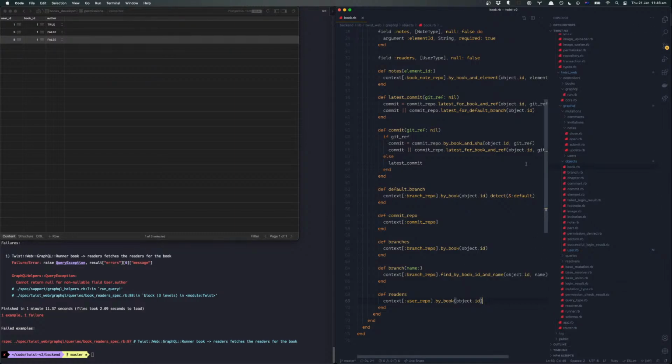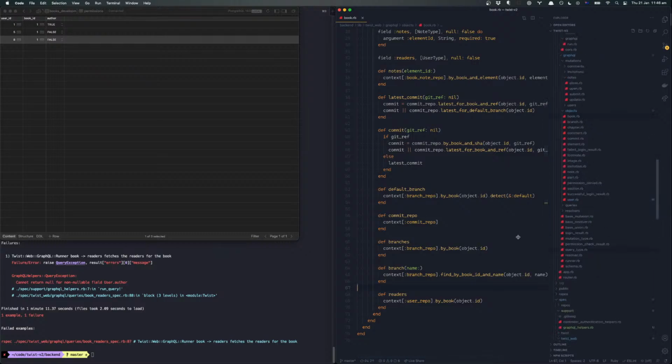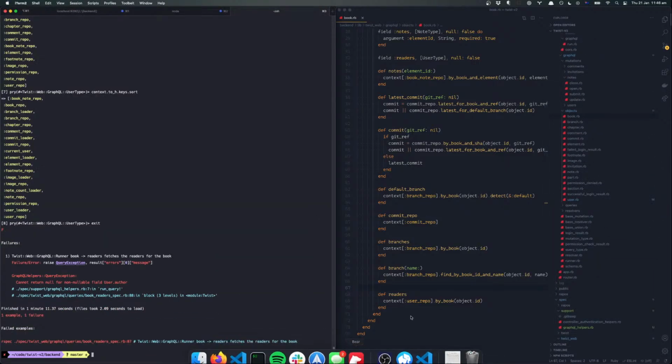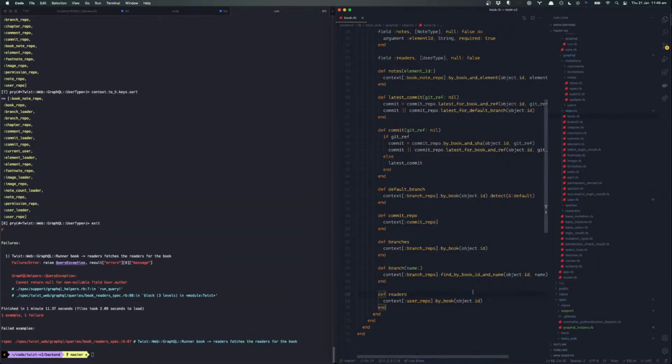What I'm going to do is just do it like this. We do a reader repo, and we say by book object ID. What we get back out of that is this whole series of readers. We get this reader object, which is basically a user, but it has this extra author field on it, and that determines whether or not the user is an author.